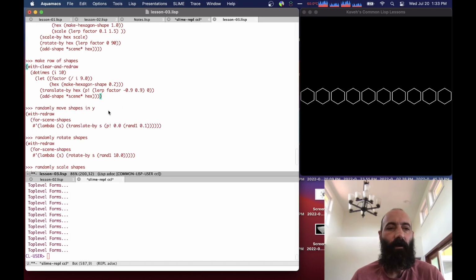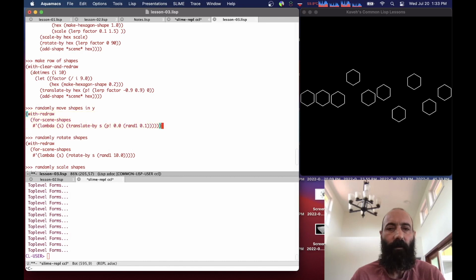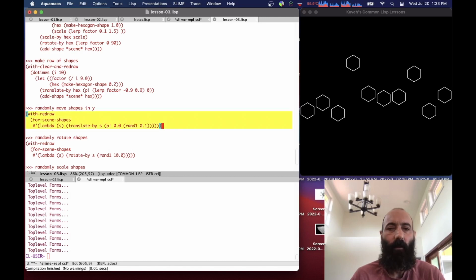And now we use our for scene shapes macro that automatically knows about the global scene variable. And what we're going to do is basically randomly move the shapes in Y. So for each of the shapes in the scene, translate the shape by 0 in X and a random value between minus 0.1 and plus 0.1 in Y. So you can see that they just kind of wobble up and down.